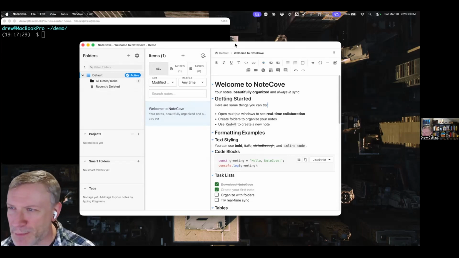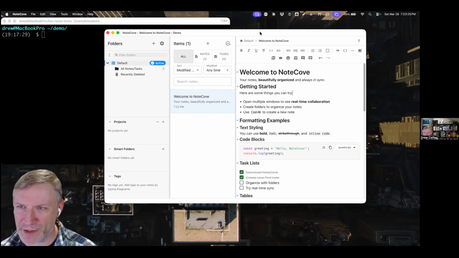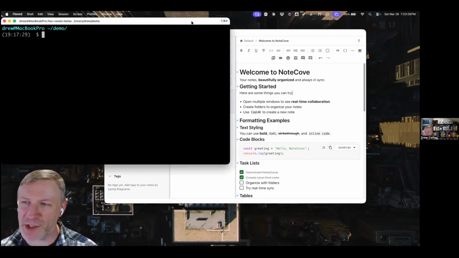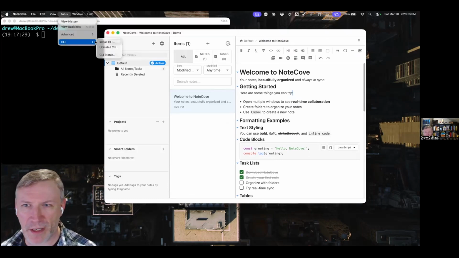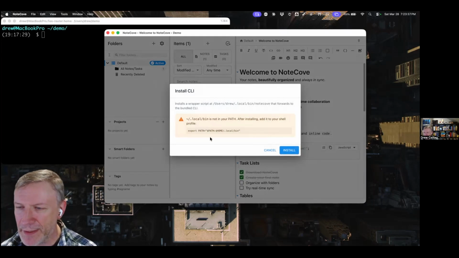Anyway, we didn't actually come here to go through all that. We just want to actually get this thing talking to Claude Code. So all the communication with it from outside of NoteCove is done through the NoteCove CLI. And so we actually have to install that first. So we go to the tools menu, CLI, install the CLI.